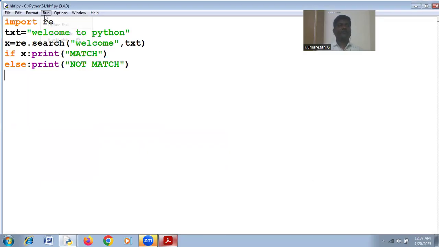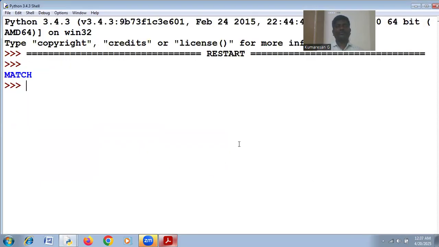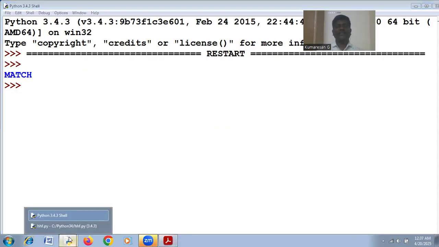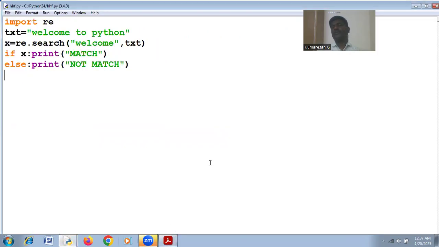Okay. Now print models match. So match is the result of that particular program. Why? Because welcome is already available in the text. So it will do the search, and finally it identified that welcome is already there. So the condition is true, and it will print match.